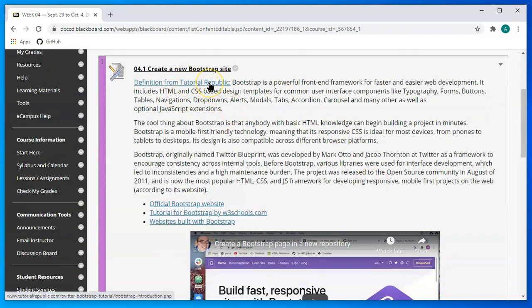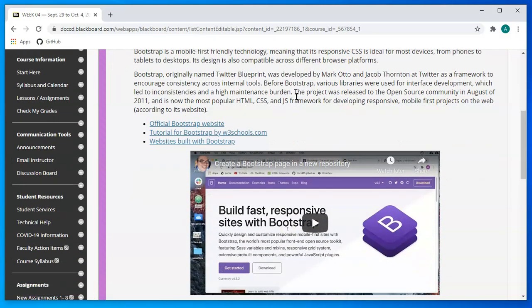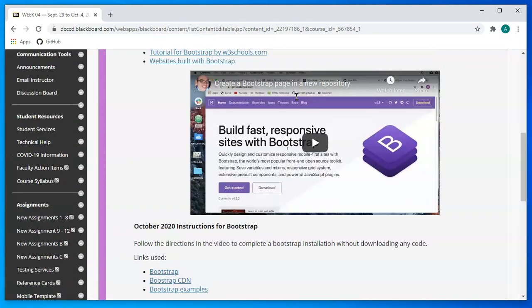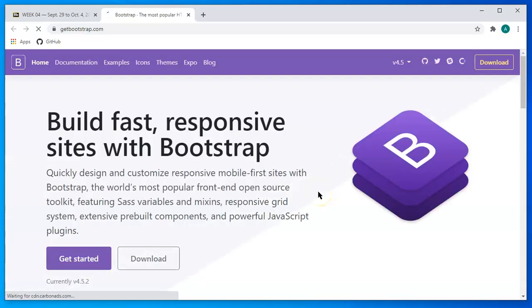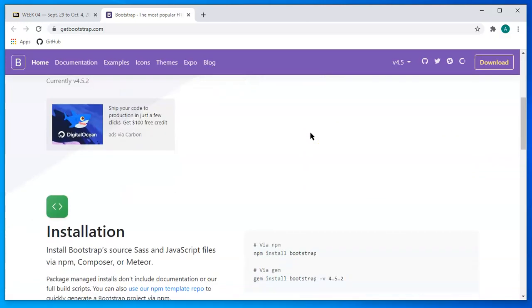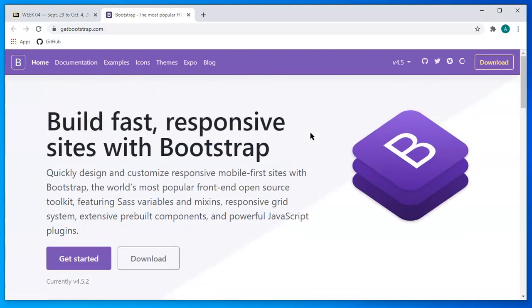I included a link to Tutorial Republic where you can read even more about that. The official Bootstrap page, which is getbootstrap.com, there's a link to it here. I will click to open it. It gives you even more information. This is a project that was developed by Twitter, the social media people, as a side project that just took off. It's very popular, it's very easy to use, although it may not seem like it at the beginning.